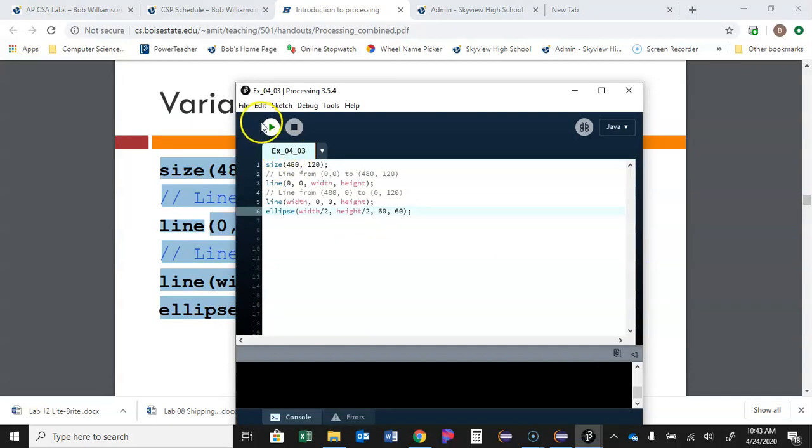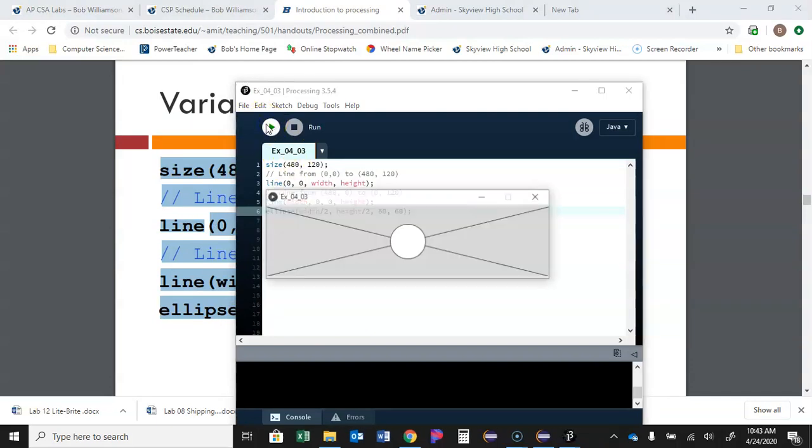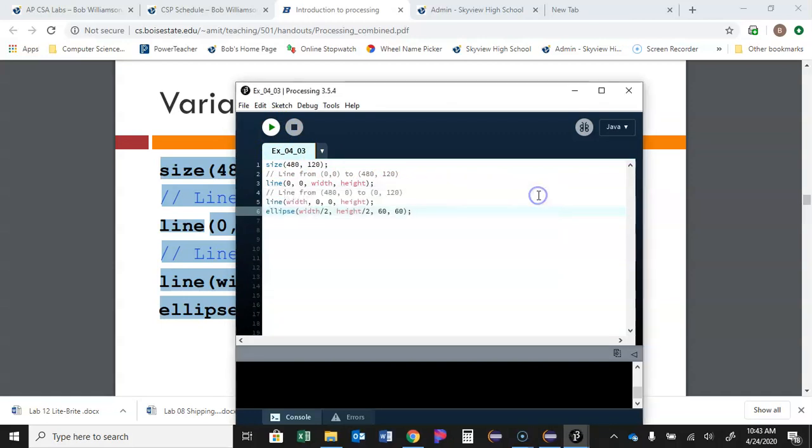And there we go. I'm going to run this and see what it looks like. It's the same exact example that we had before, only now we are accessing the window to get our width and height. Previously it was a line from 0, 0 to 480 and 120, but now we've updated that with the variables width and height. I'm going to manipulate this a little bit and see how that changes our design.